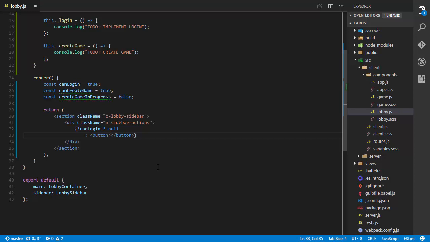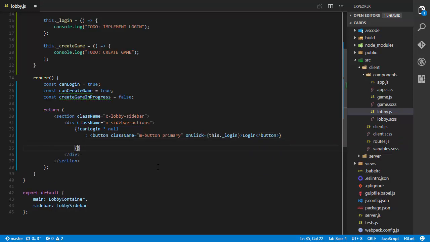So for our button, we will give it a class name of m-button and primary. We will give it an onClick of this._login, and we'll give it a text of login. Then we're going to do the same thing for our create game button. I'm going to say if not canCreateGame question mark null. So if we can't create a game, return null for this.